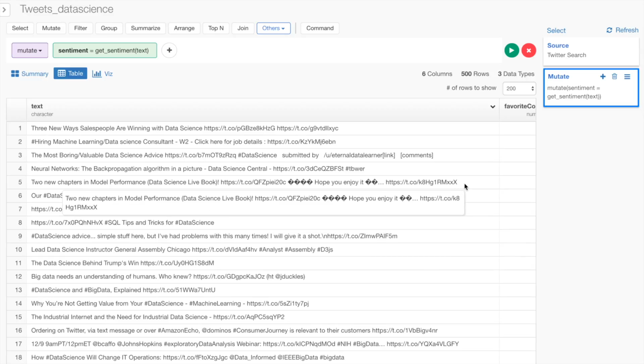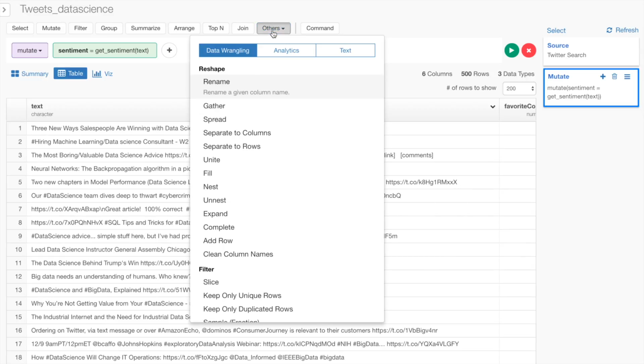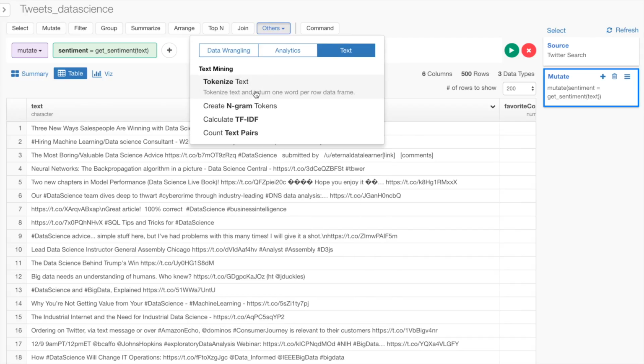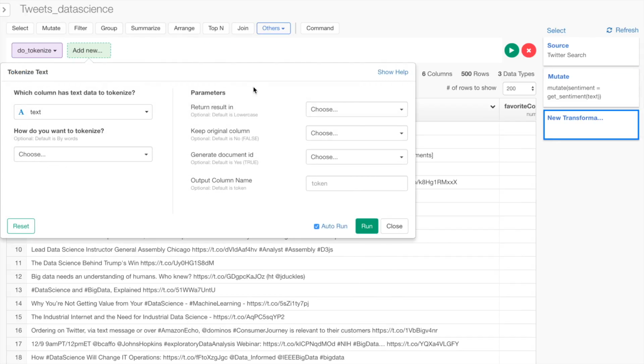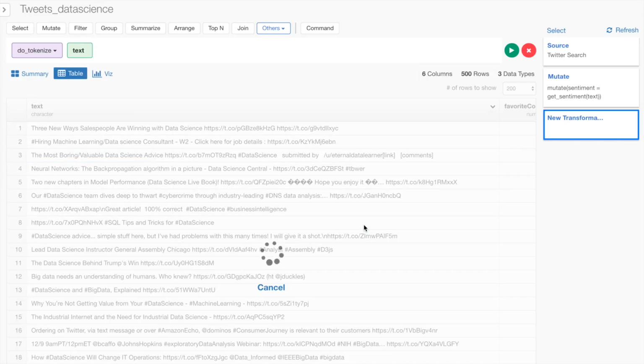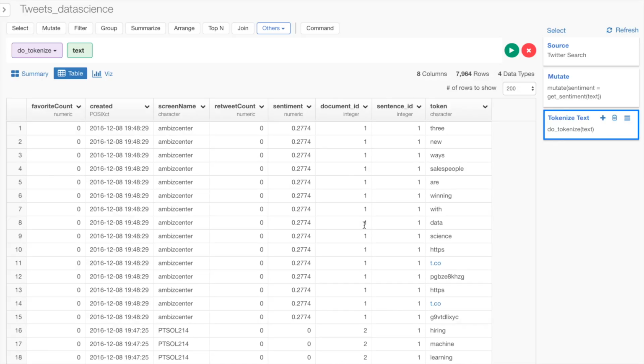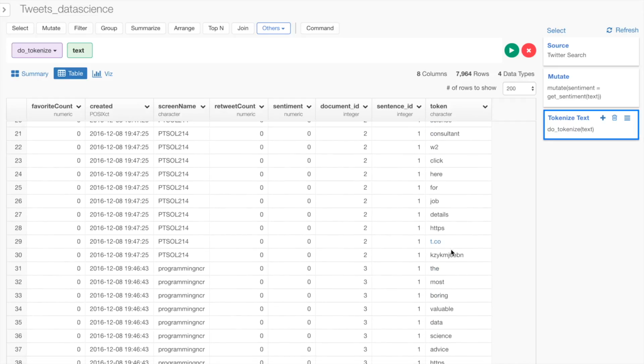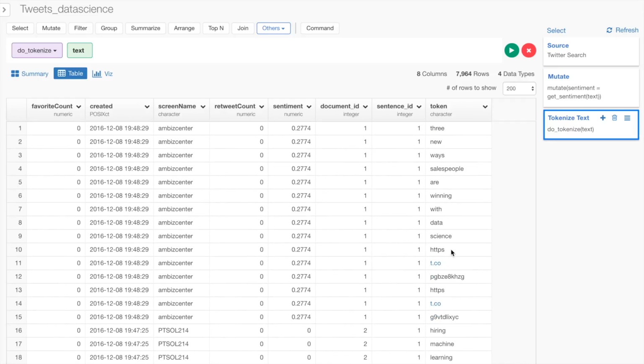First, we can select the Tokenize Text operation in the Text tab and the Others button. We can select the text column to tokenize. We can tokenize by different levels, but we'll keep the default, which is by word, and also keep all the other parameters as default. Once you hit the Run button, you will see all the tweet texts are tokenized, or split into words, and each word is now presented in each row.